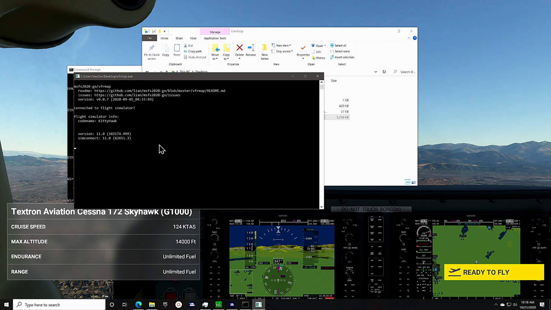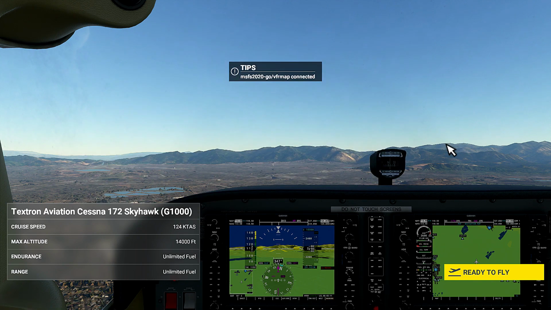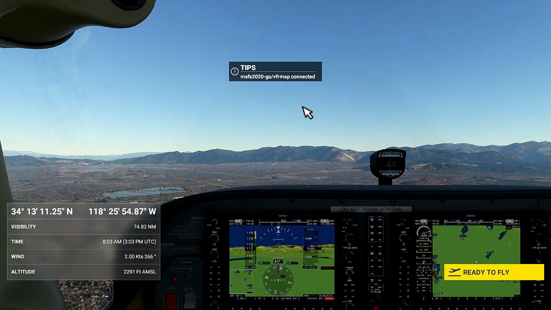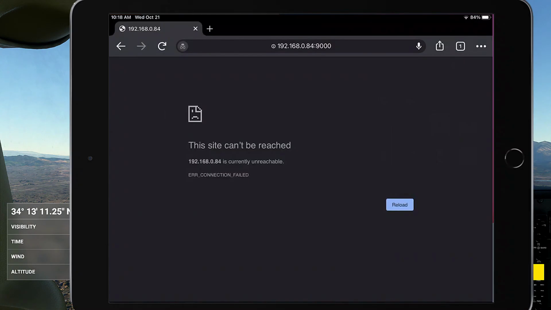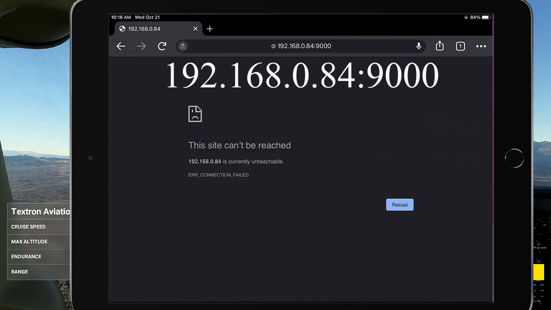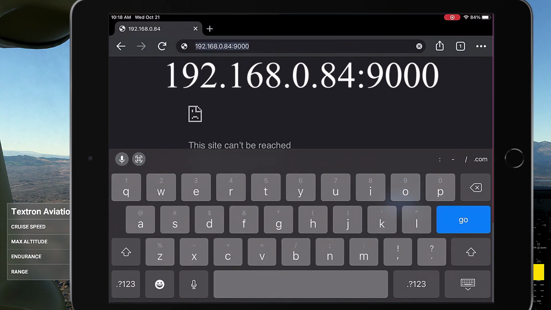Now we can see it's running and the window for it stays open since we have FS 2020 already running. Click on FS 2020 to make it the active application, and let's get over to our browser window. For this demo, I'm using my iPad, but as previously stated, any device with a browser on your network will do. I put the IP address into the address bar, followed by a colon and then the number 9000. This last number indicates a special port number that VFR Map uses.